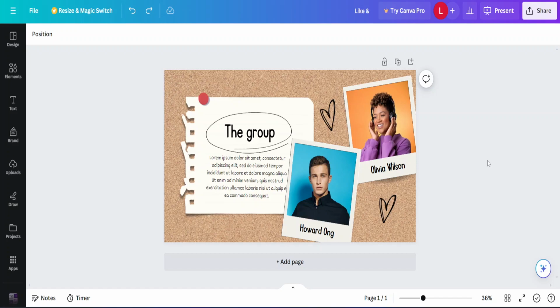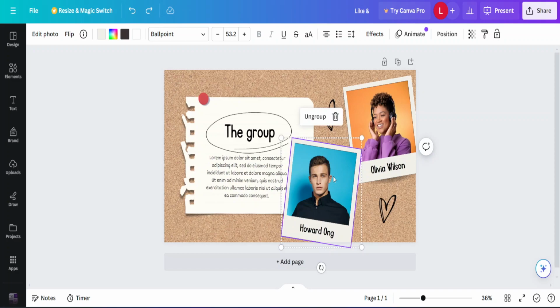How to tilt an image in Canva. To show you this, I've prepared this project here. And what I'm going to do is I'm going to select the first picture here. And once it's selected, down here you can see the symbol appear. It's two arrows going in a circle, which symbolizes rotation.